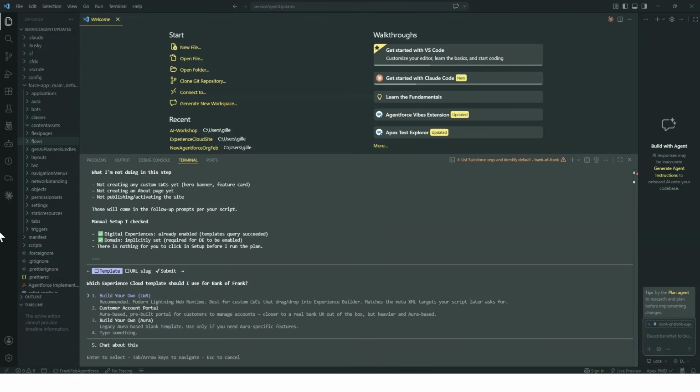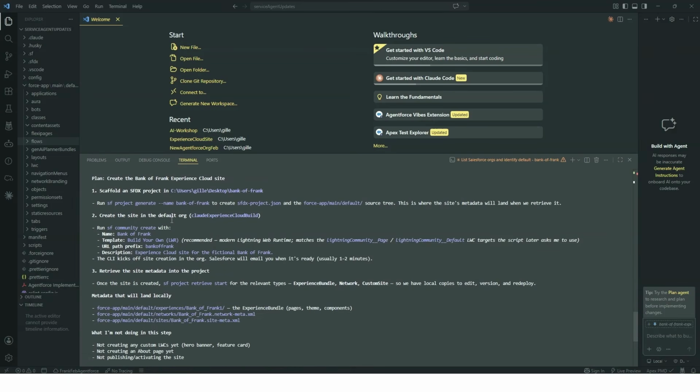So as you can see, I'm being prompted: which Experience Cloud template should I use for Bank of Frank? Before I select any of these options, I'm just going to scroll up. So as you can see, starting at number 1 right here, there's a plan that Claude Code has outlined: create the Bank of Frank Experience Cloud site. So it gives you the steps that it followed. It created the site. It recommends the build your own template. So I highly recommend that you read all the steps that it outlines for you.